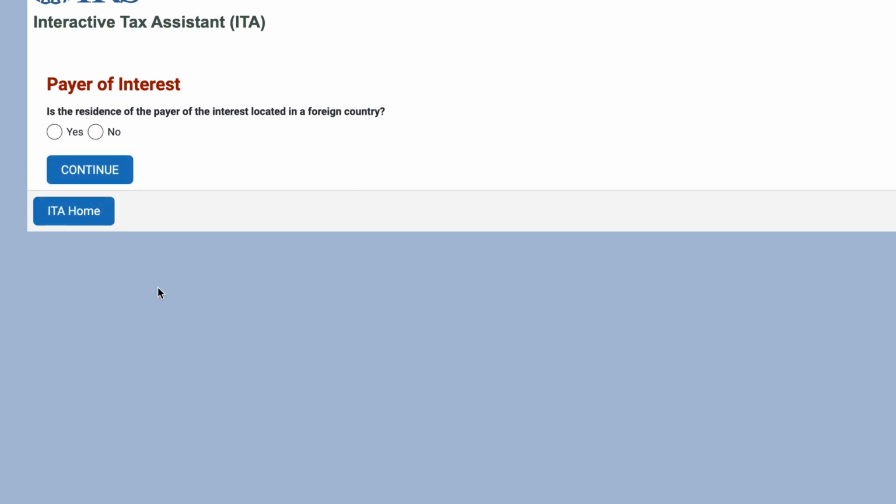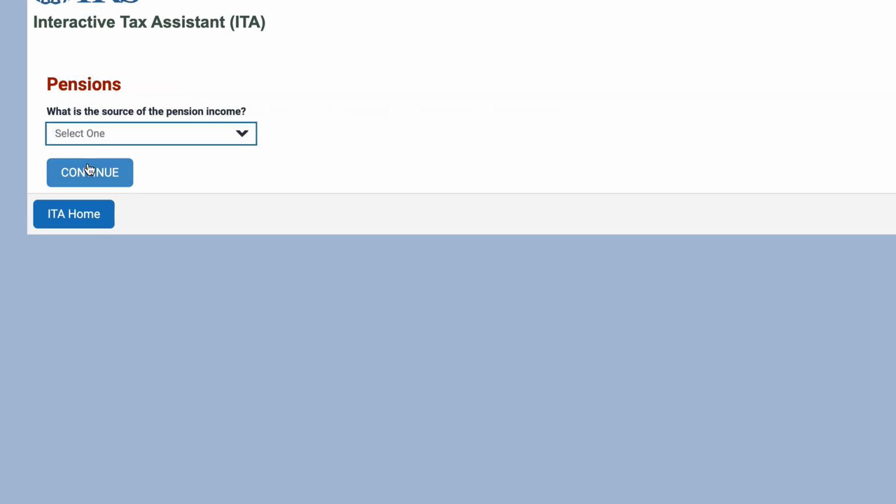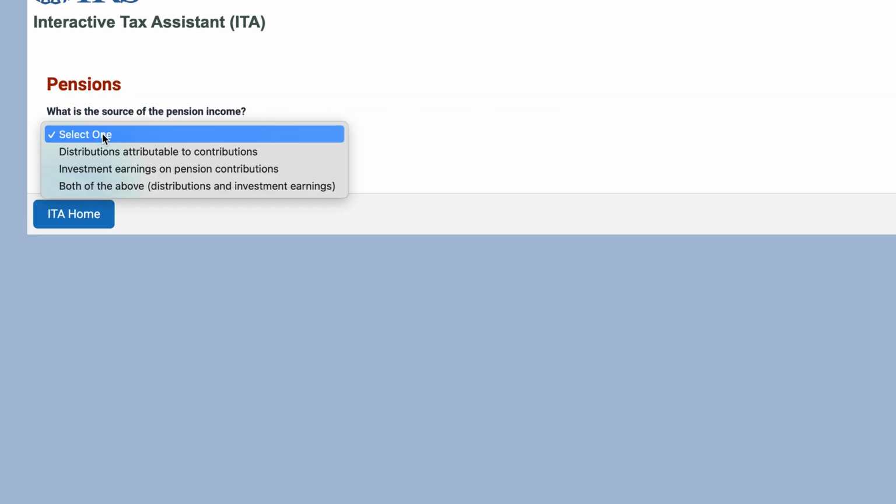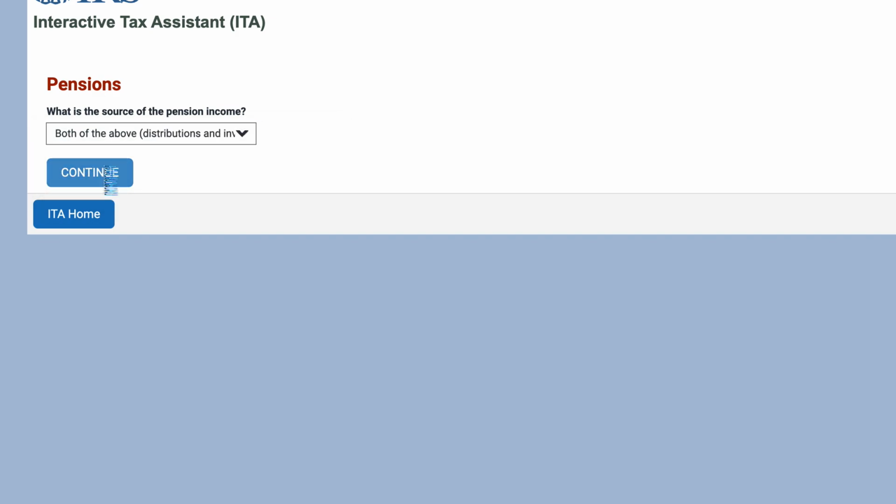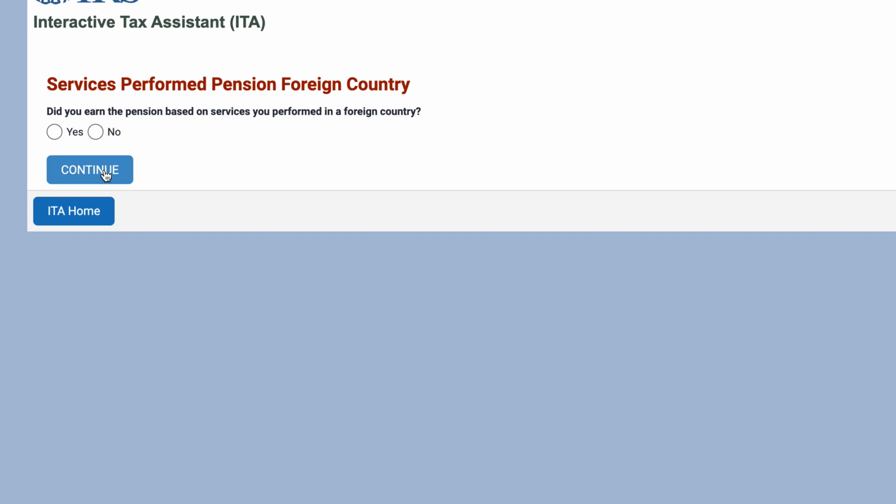Is the payer of interest located in a foreign country? We'll say that person is. Was the payer of dividends a foreign corporation or a U.S. corporation paying foreign source dividends? Yes. What's the source of your pension income? It could be distributions based on your contributions, it could be investment earnings, or it could be both. Let's just say both. Did you earn a pension based on services you performed in a foreign country? Sure. Is your rental property in a foreign country? Sure.